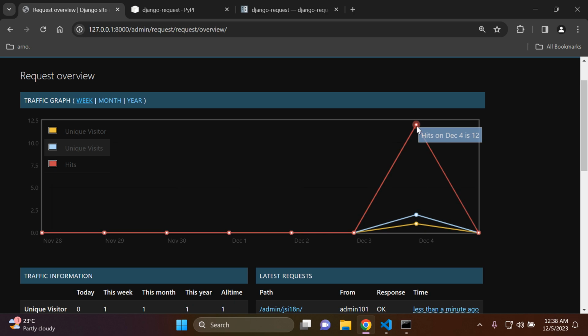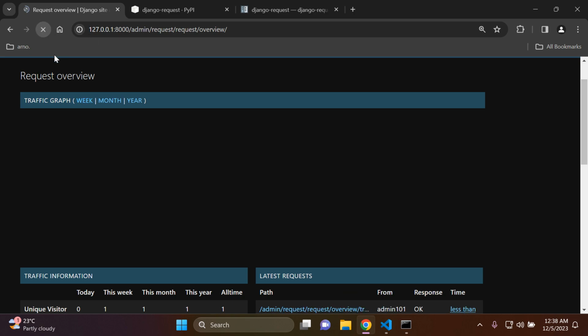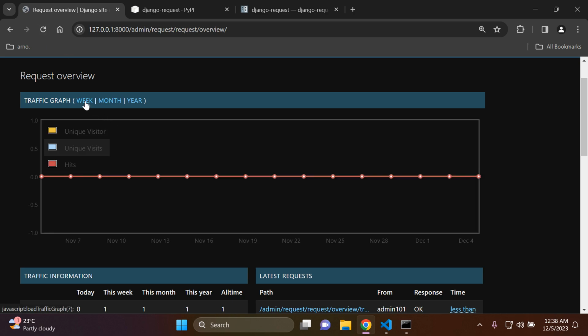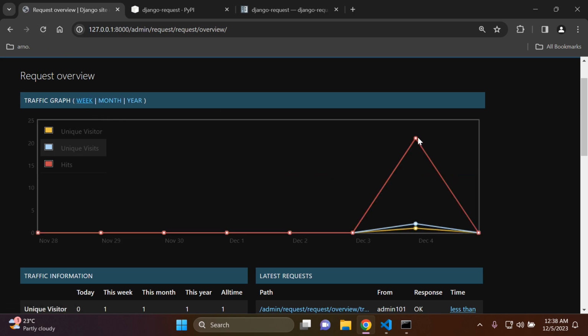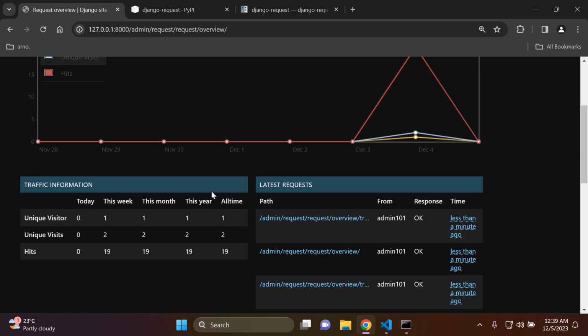Now let's do a simple test here. So the hits were on December 4th, 12 hits, and unique visits was 2, and unique visitor is 1. So what I want to do is I'm just going to reload the page a few times. Okay, let me just refresh a bit. And then you want to click again on the graph, week. Okay, so I can see here hits are now 21. I can see unique visits is 2 and unique visitor is 1. Now if I scroll down, you can see more in this table here.